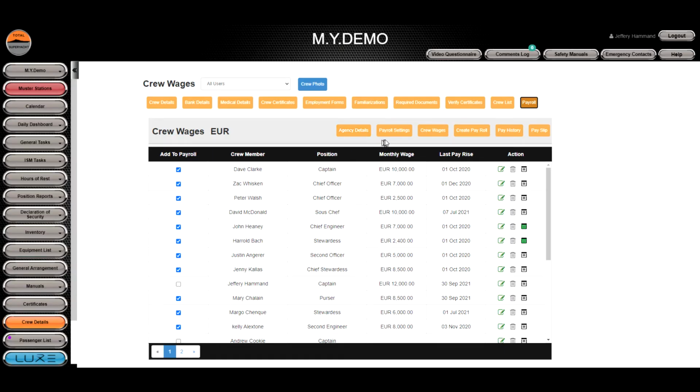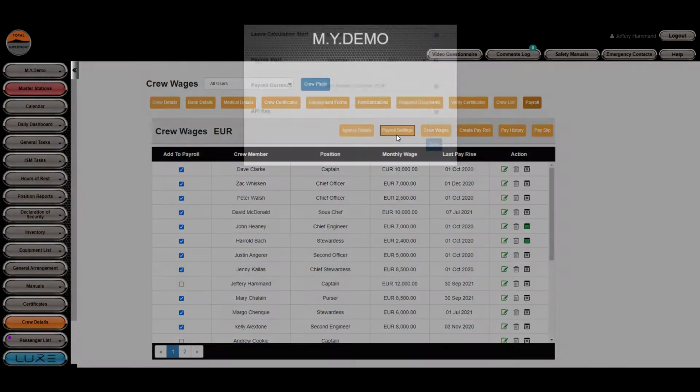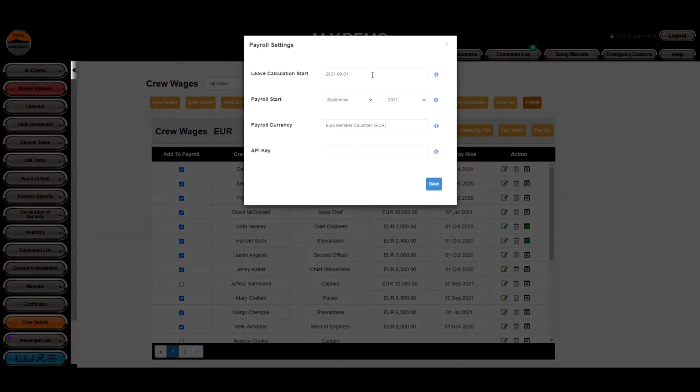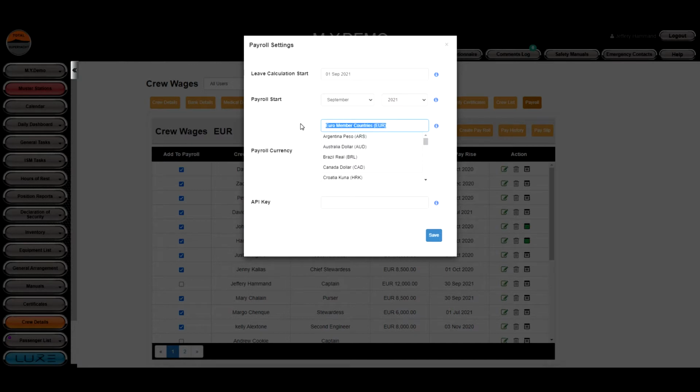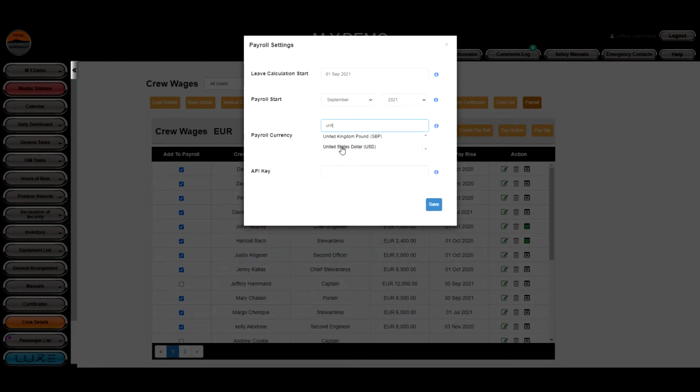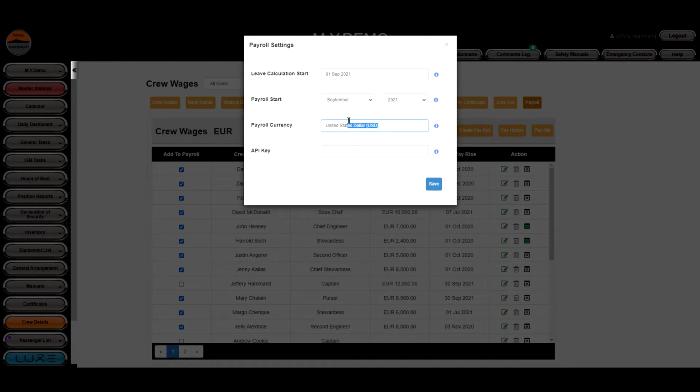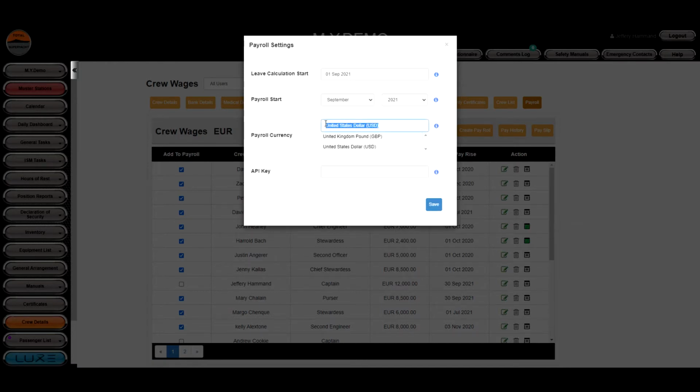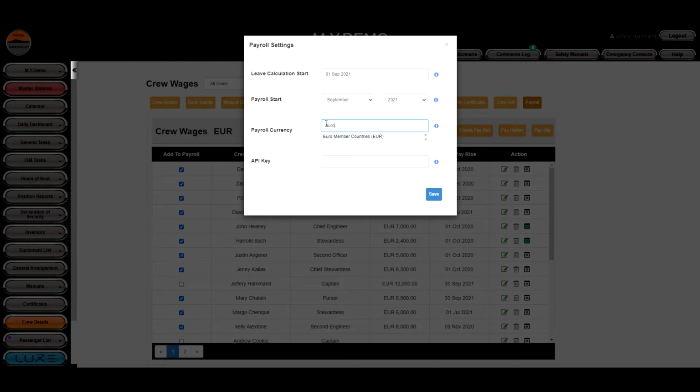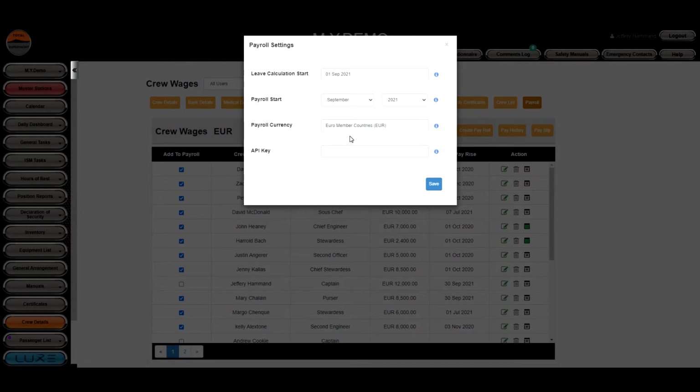Next, open the Payroll Settings window here and set the date when you want the leave calculations to start for all crew and which month and year that you will start processing payroll through Total Super Yacht. Then select the currency that all crew will be paid in. If the yacht changes currency at any time, all historical records will remain in the currency they were created in, and all new records will be saved and sent in the new currency.